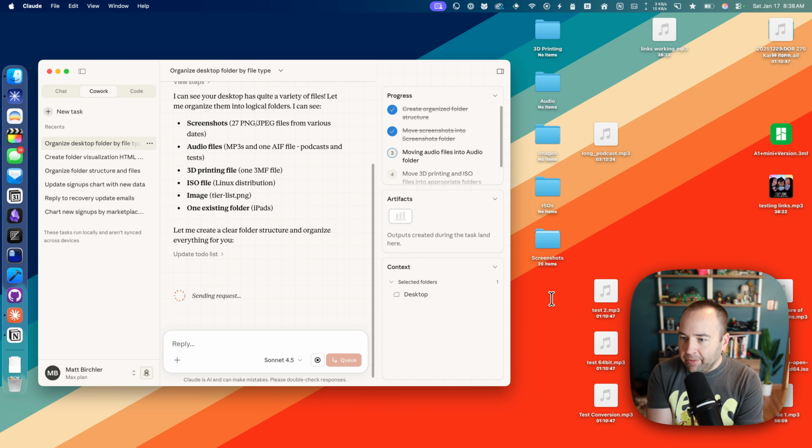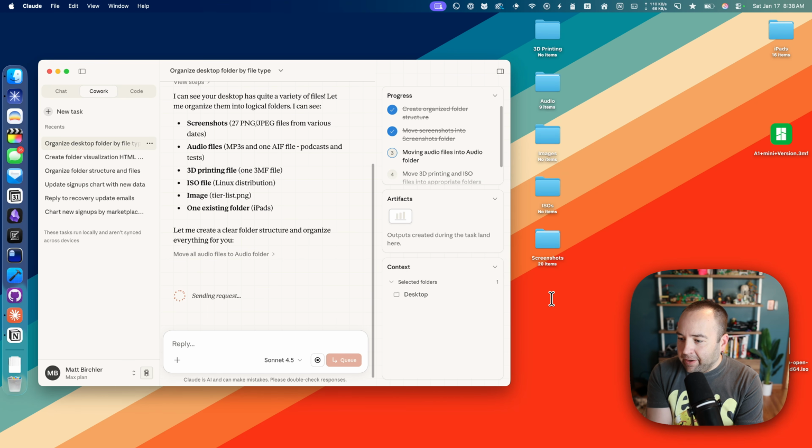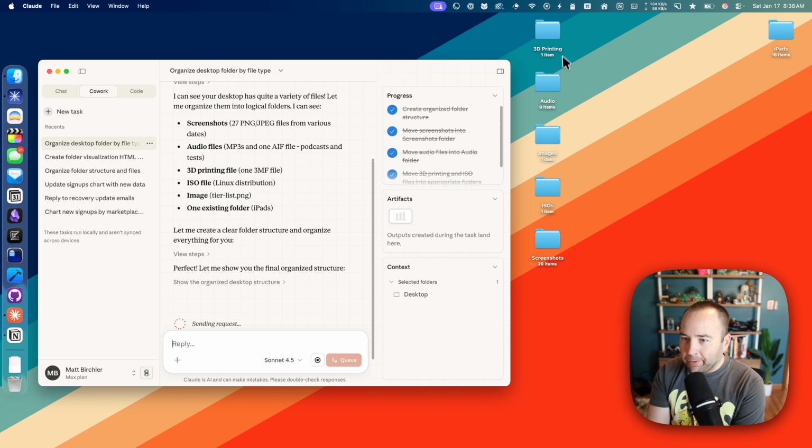And we're seeing some of them moved. Looks like the audio files still need to move. There they are. The 3D file and the ISO need to move as well. So it's just kind of doing its thing. Be warned, this is interacting with your file system. It has the ability to delete files. Be careful. Definitely a thing to know. It can't physically move them like over here, so it won't do that.